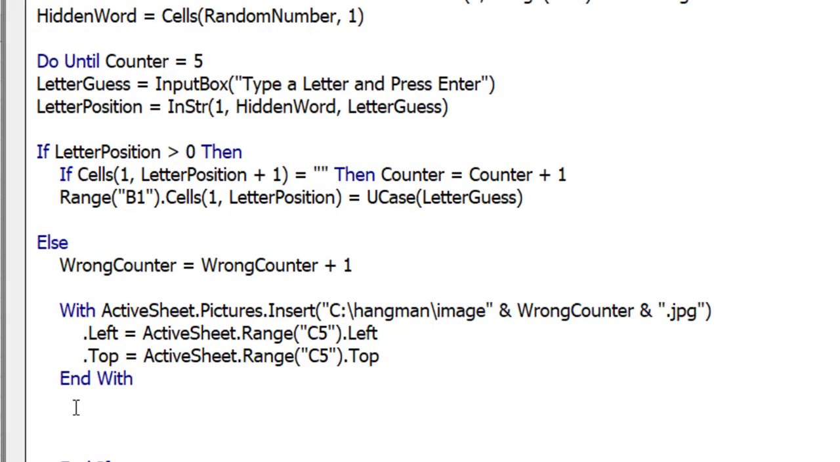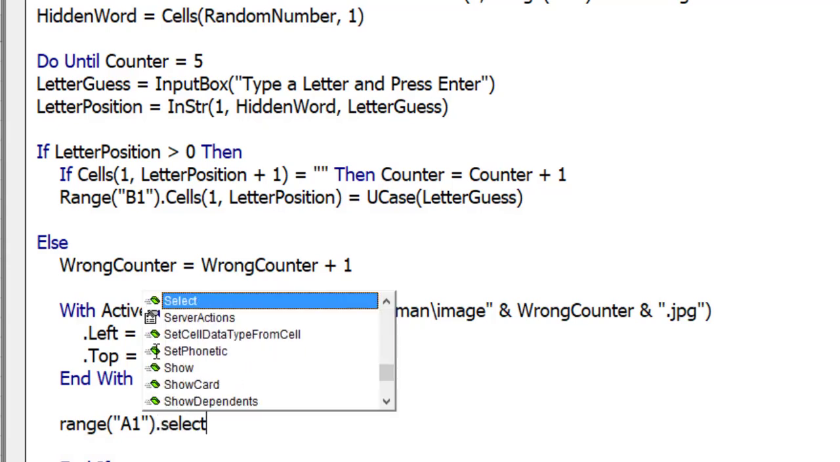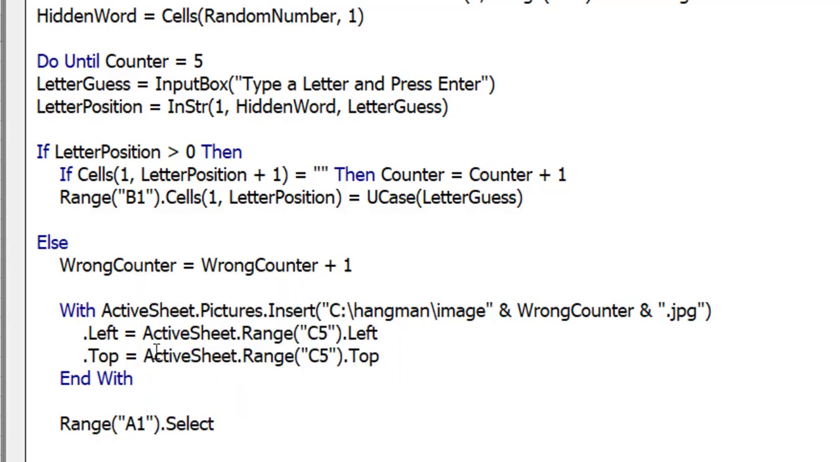Once we've done the End With, we want to refresh the sheet. What happens is, if I just run this command here to insert an image, we won't actually see it, because the actual sheet needs to refresh, and the way we do that is to select a cell which causes it to refresh. So we just need to put a command in that selects a cell. So I'm just going to put in Range A1 dot Select. So we're selecting A1 purely to refresh the sheet so the image is updated.